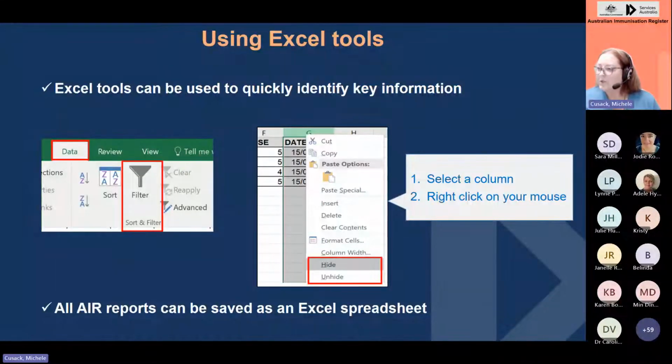Once you've got your report, what you can do is you can use the Excel tools to actually help you identify what it is perhaps you're looking for today. You might be looking for under 5-year-olds. You might be looking perhaps for people in your area. There might be a measles outbreak. You might be looking for people that are not up to date with their measles. So you can customize the data once you've got your report.